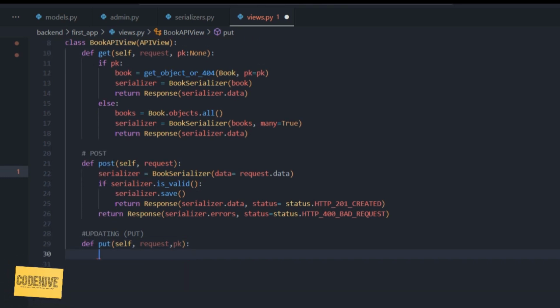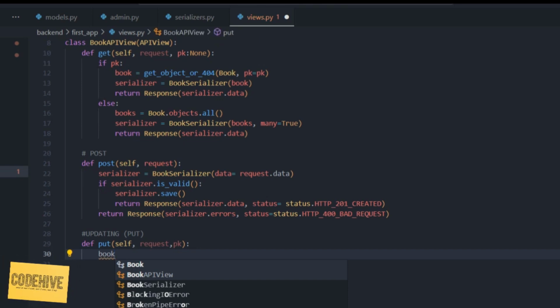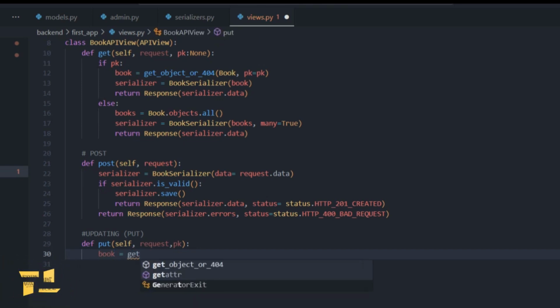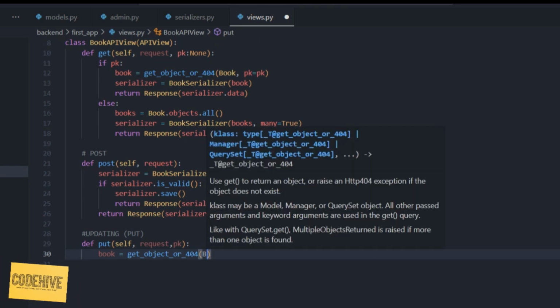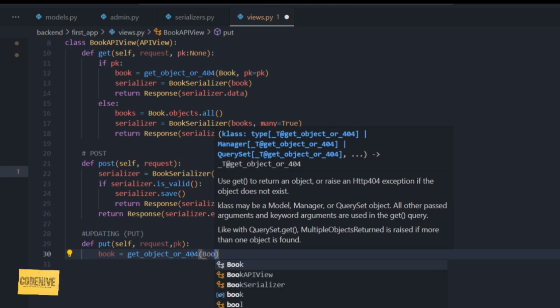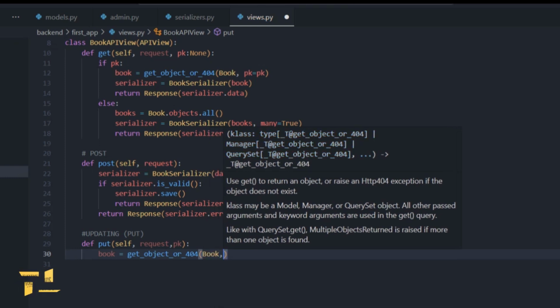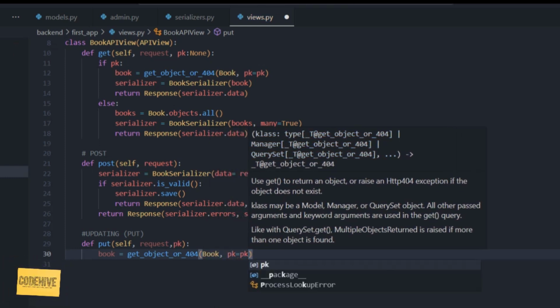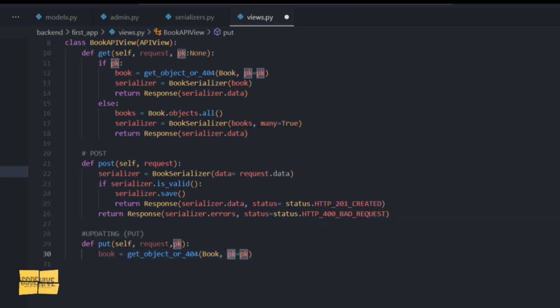Okay, so the next thing that we're going to do is create a variable. So we're going to say book is equal to get object or return a 404 error, and then we're going to say book, so our model, and then we're going to say where the primary key is equal to the primary key. So where the primary key in the database, which is the ID, is equal to the primary key that we're passing in our parameter.